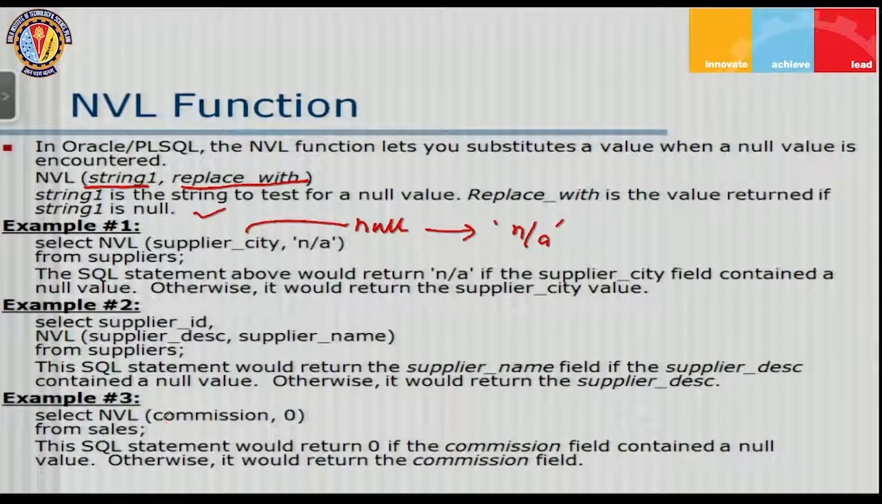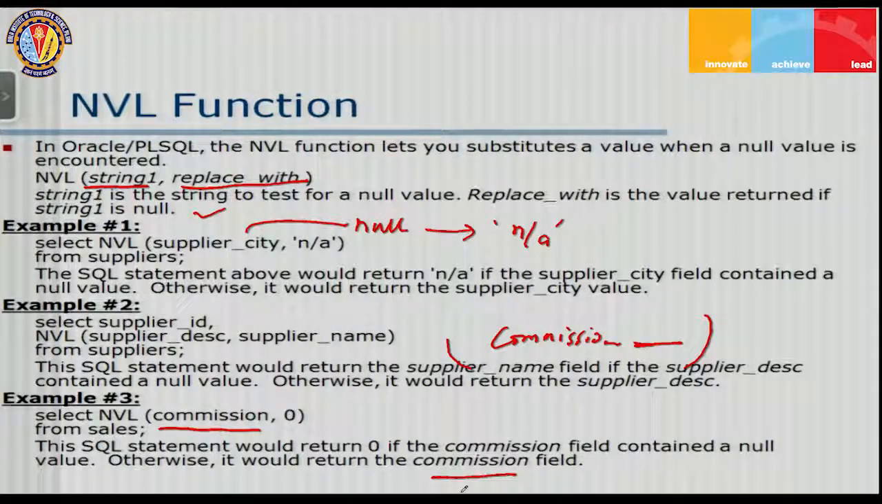Now the third example is slightly different. If the commission value is null, say for example I don't know the value, it will appear as commission and then a null. So this SQL statement would return 0 if the commission field contained a null value, otherwise it would return the commission field. I can replace it by a string, or by any value that I want. So this is how the NVL function is defined.